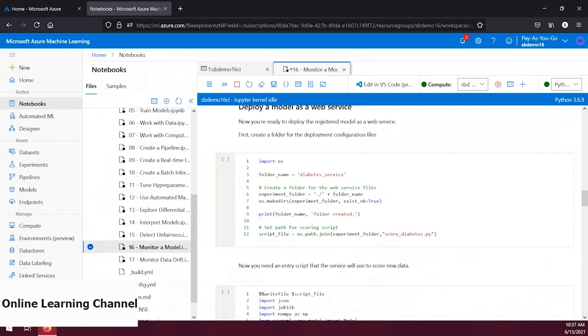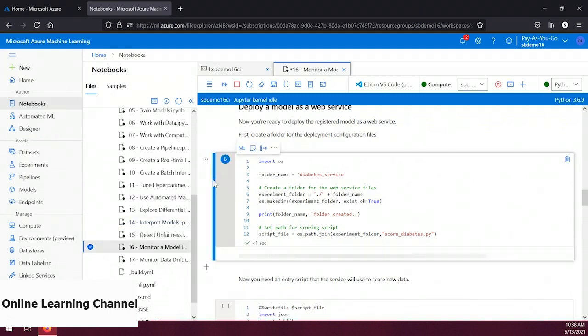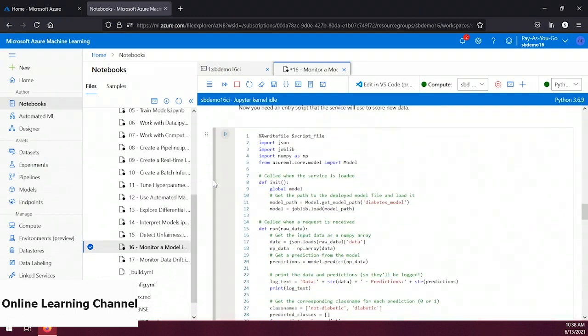Now in this code cell, we're preparing to deploy our model as a web service. So the first thing we have to do is create a run location. Basically, this code cell creates a folder. So let's run this code cell to create that folder. Now let's scroll down to the next code cell.